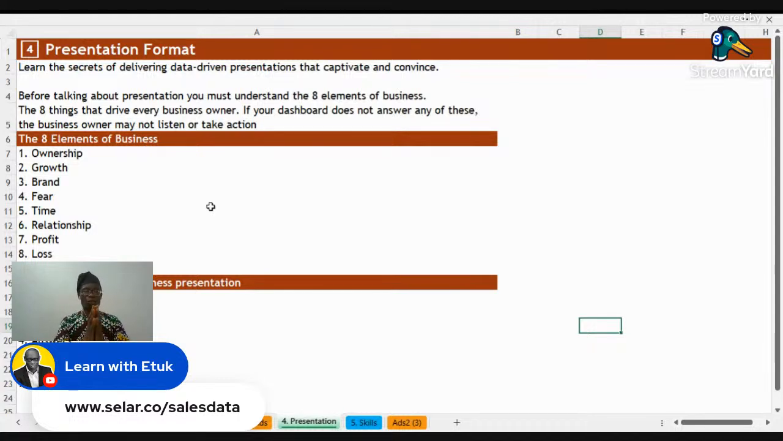These 8 things should be in your mind. That means the entire dashboard that you design must answer at least one of these. You can answer 2, 3, 4, 5, but at least one. You must be conscious: which one will my dashboard help the business owner to answer? If we don't do this, if as data analysts we just come to present, this person made this sales, this person made this sales, this person did this.